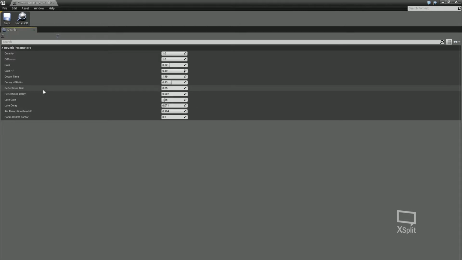The first one is the decay time. Basically, the larger this is, the larger the room you're simulating. So if you're going to have a pretty small room, you'd want it small. If you're going to have a big cathedral type room, you'd want it pretty big.